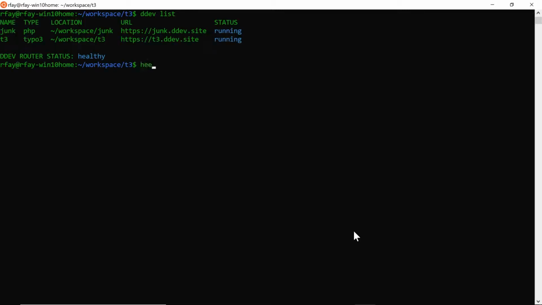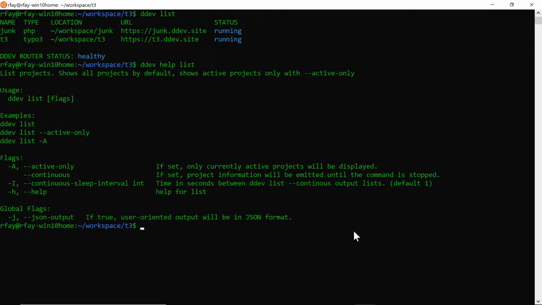And if I wanted to do a DDEV help list, then it would say you can show only active projects, you can have it continuously show you, and you can get JSON output from it. You can do that from any command. It's pretty useful, but we won't go into that here.